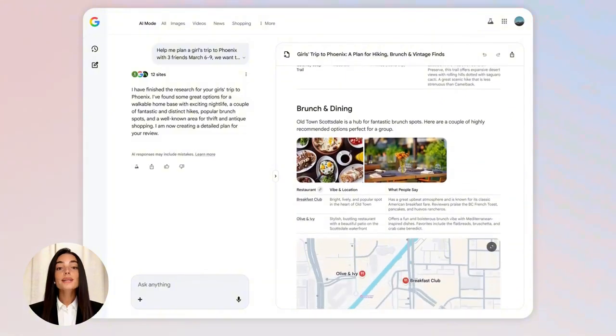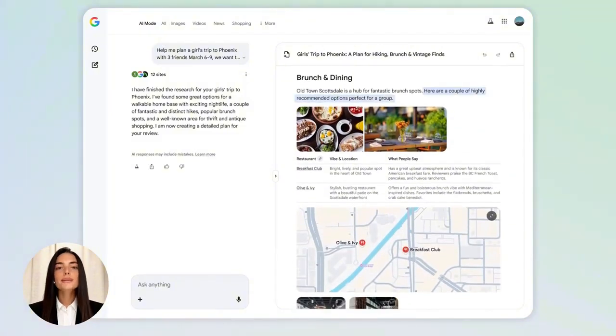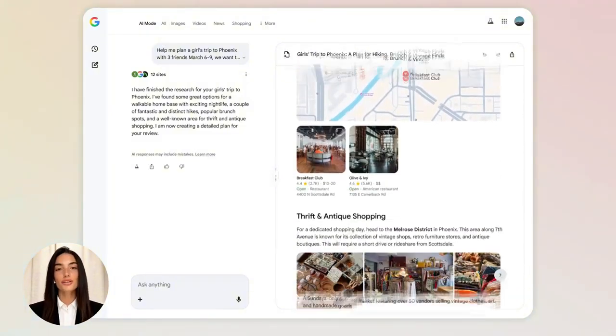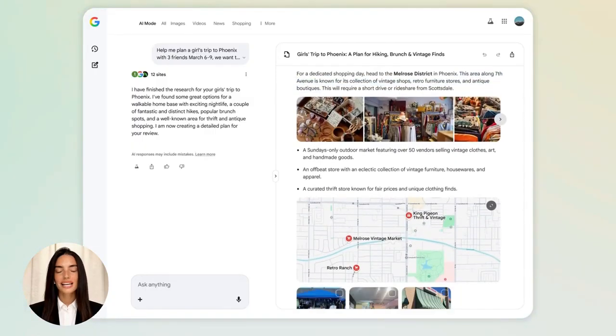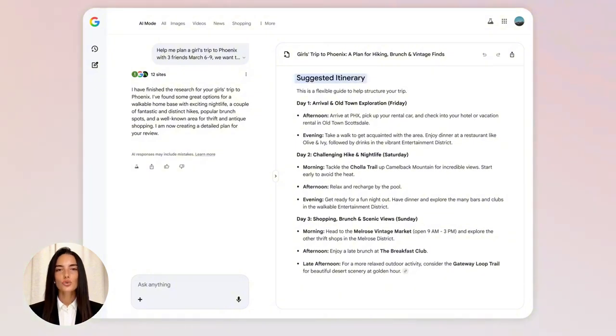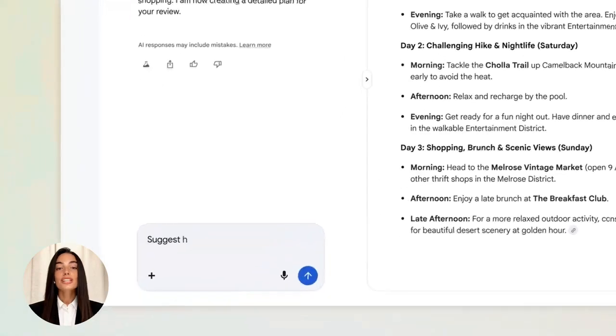Use case number 1, building a custom research dashboard. Say you're putting together a report on a topic for work and you're jumping between a dozen tabs. Instead of doing that, you could open Canvas in AI mode, describe the dashboard you want, and Canvas pulls from the live web and Google's knowledge graph to build something structured.